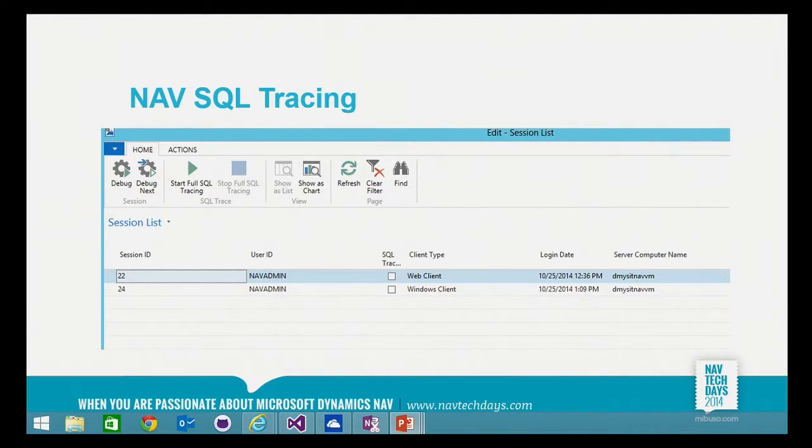Next demo. One way of profiling the server is to use the NAV profiler. That one you have to download and install. There is another way, it's a bit lighter, it gives you less information, but you don't have to install anything. It is part of the product. It's SQL tracing, which you can enable on the server. So let's cover that one.